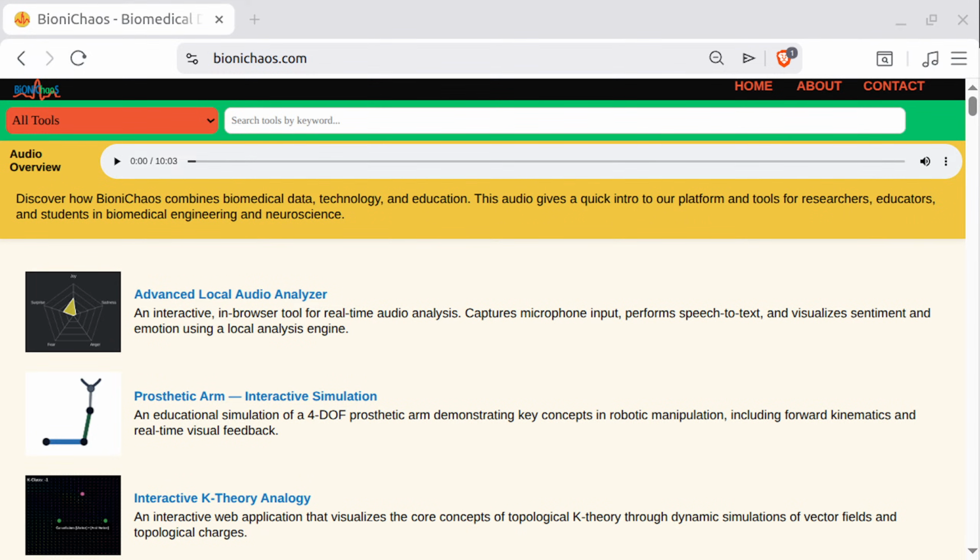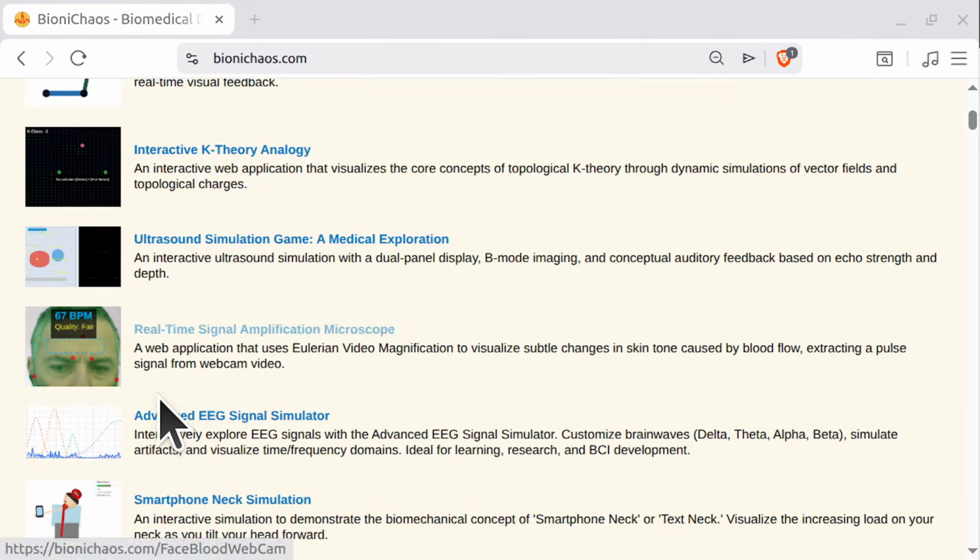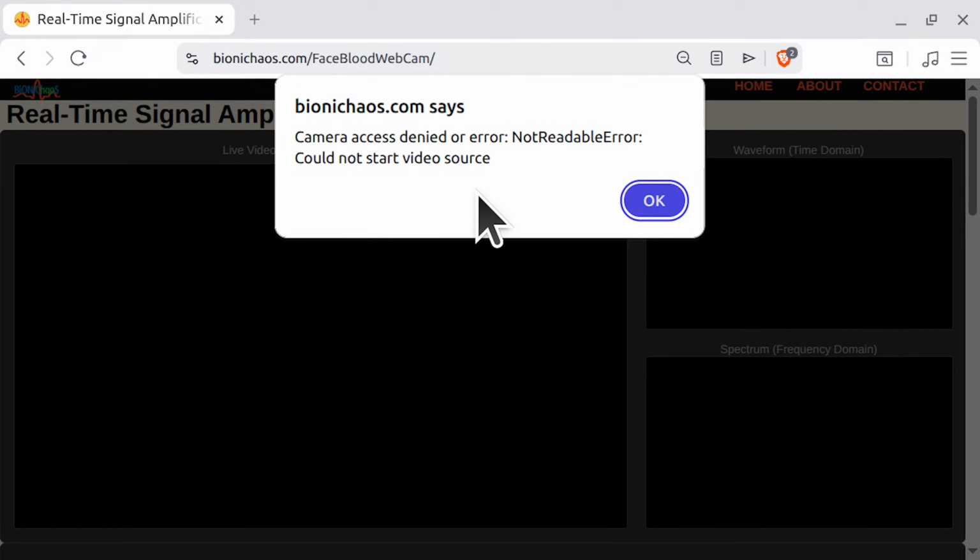No, we need to release the camera from OBS so I can start it in the browser. I did remove it from the sources, so that should be fine. But my browser still says camera access denied, not readable error.